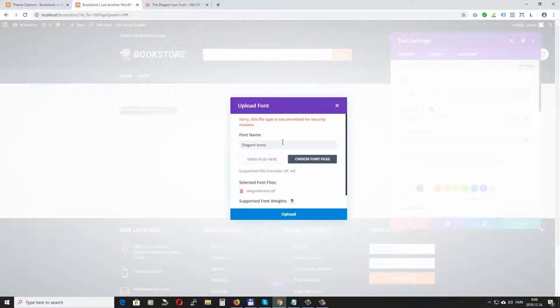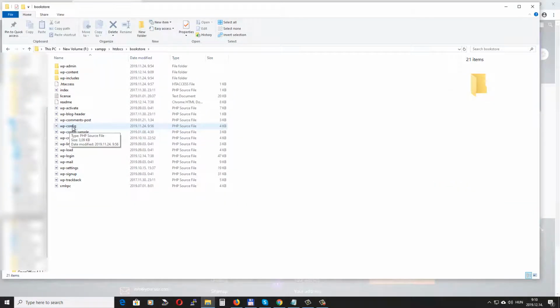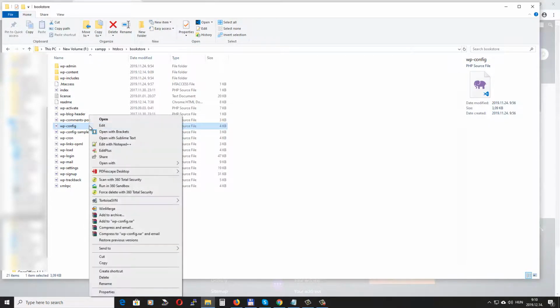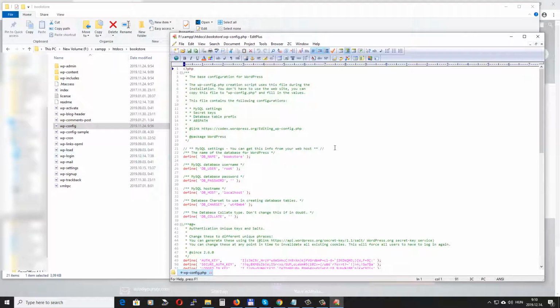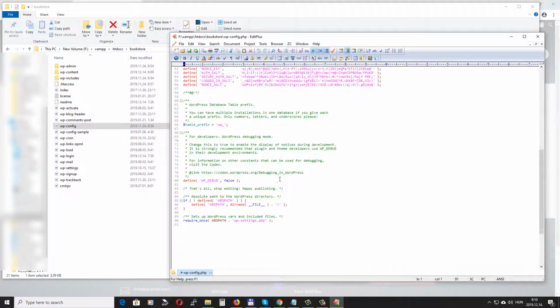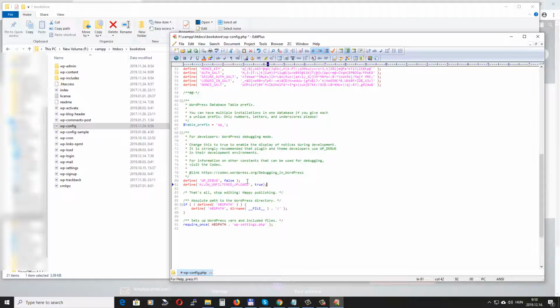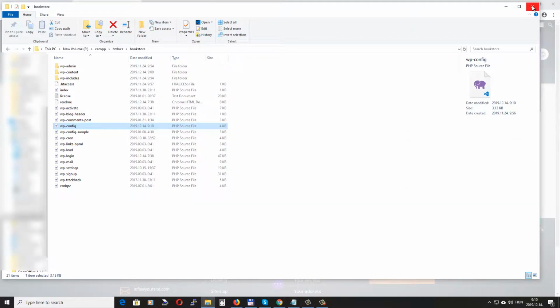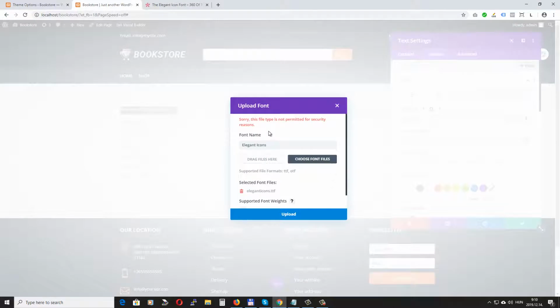This error often comes up when we try to upload custom fonts. We can fix this by adding a line of code to our WordPress config file. So we have to navigate to our WordPress installation and open our WP config file with the text editor. And for example, here we add this new line. We click Save. And try again.